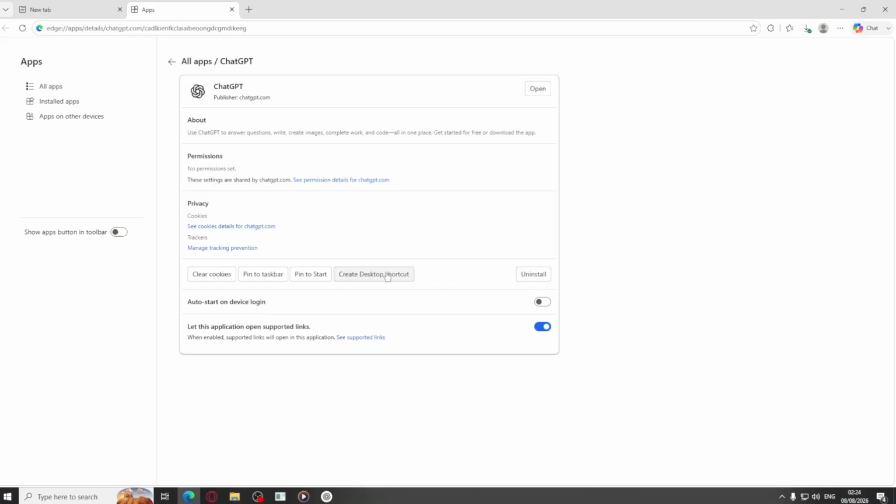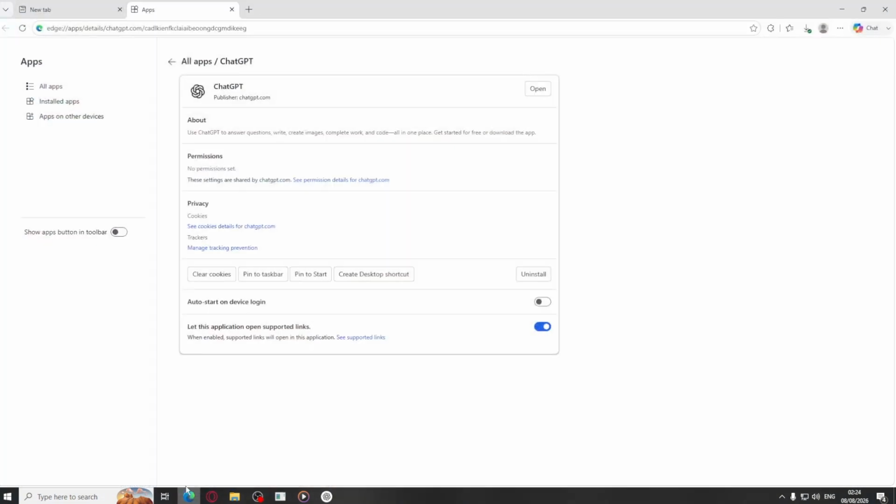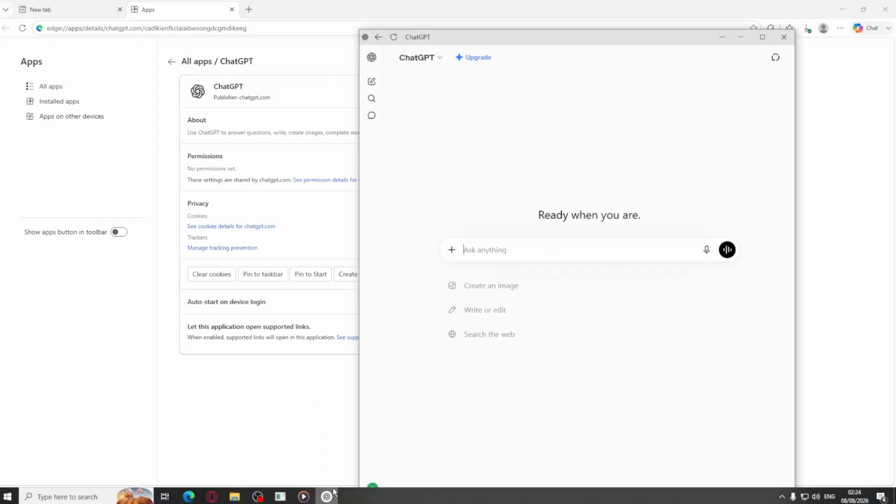A tip: this method works in Chrome and Edge. Edge users can do the same thing through its Apps menu. The installed app updates automatically alongside the web version, so you always have the latest ChatGPT without reinstalling anything.